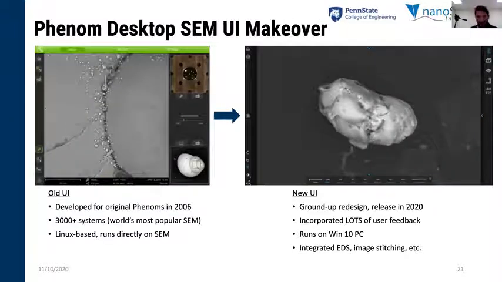So here is just a quick comparison of that UI. Many of you may have actually seen a Phenom Desktop SEM before. That's the classic user interface on the left that you've probably seen. That was developed back in 2006, and so there's over 3,000 of these systems throughout the world. So this isn't some tiny little SEM company that just came out. It's actually the world's best-selling SEM.